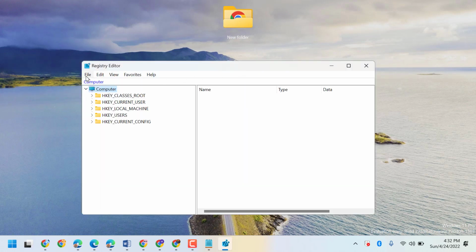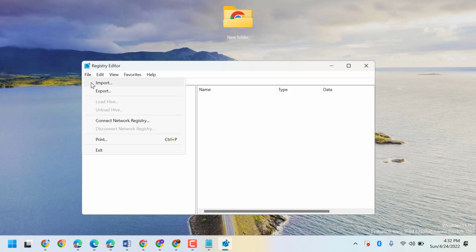Now export your registry. So if you need, you can back up your registry by importing it. Now let's start.